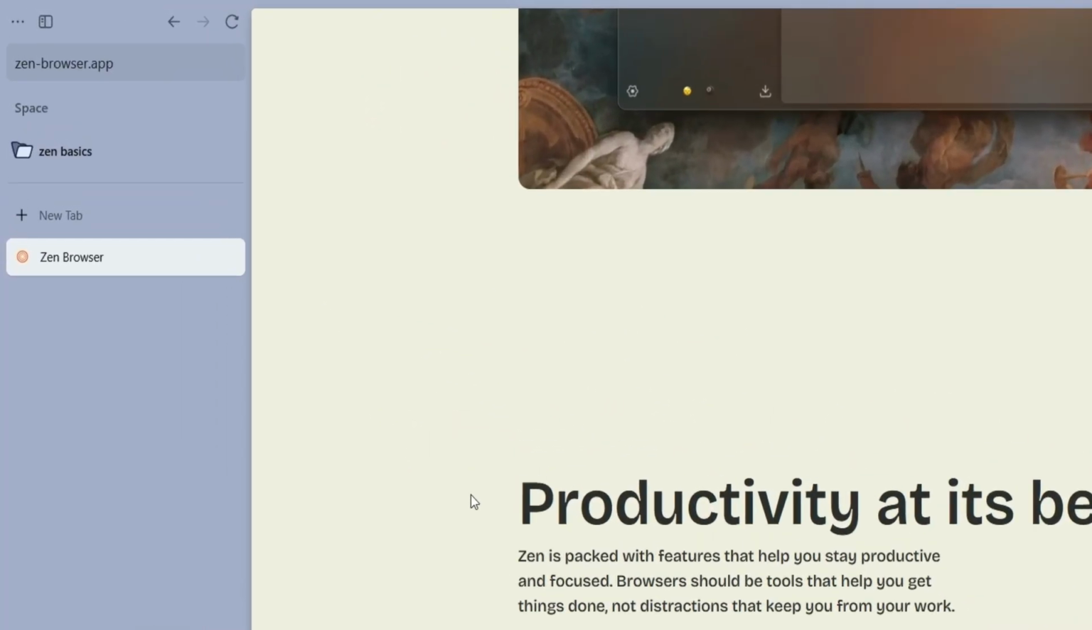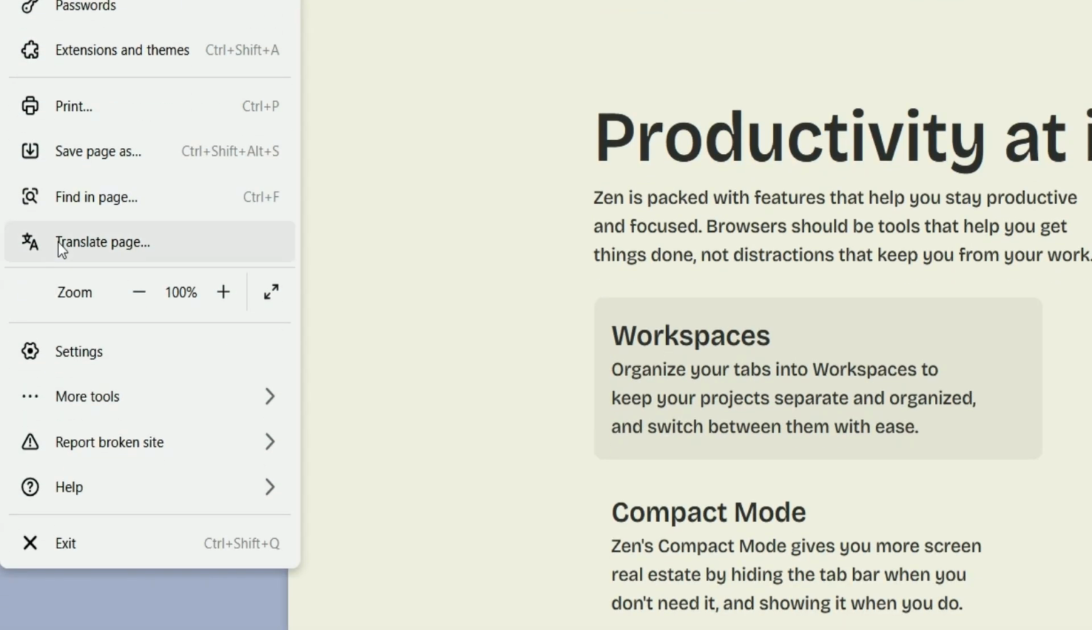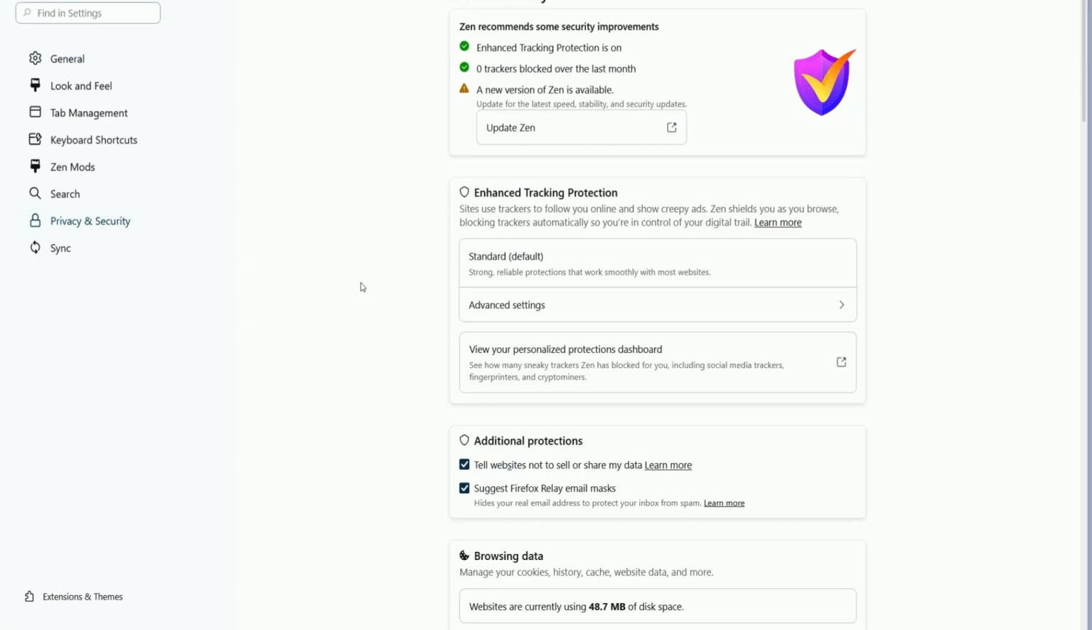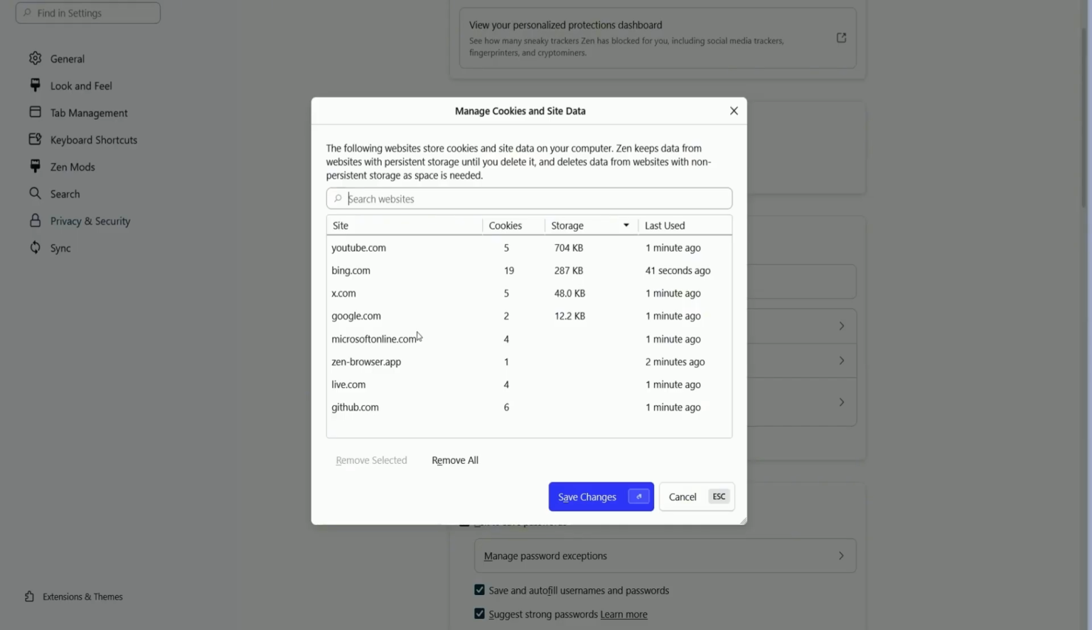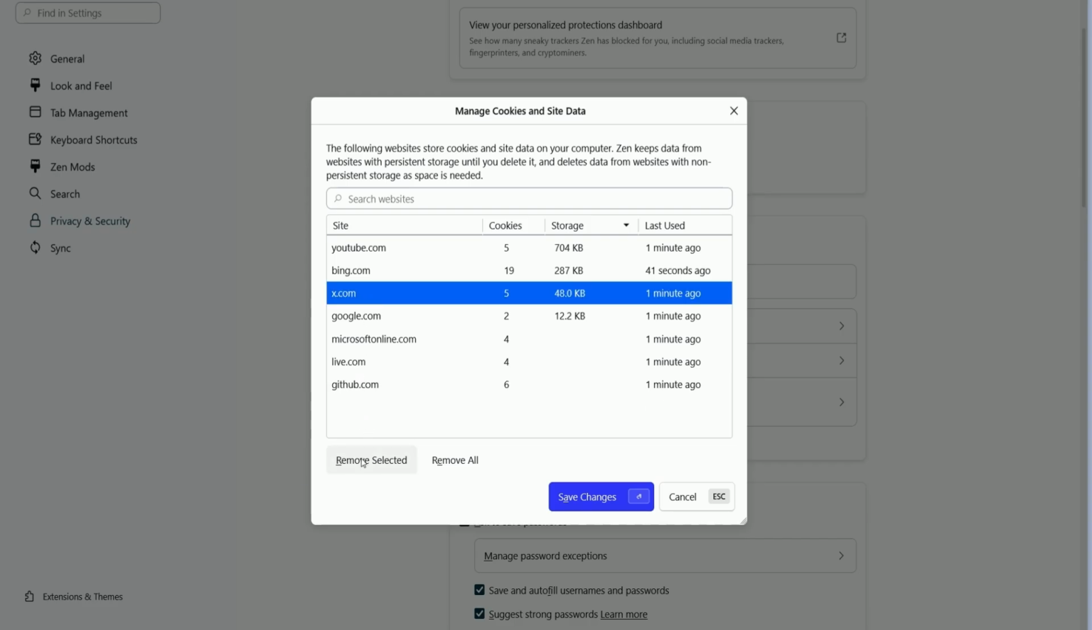If only one site is acting up, go to Settings, then Privacy and Security. Under Browsing Data, click Clear Data for specific sites. Search for the specific website, select it, and click Remove Selected. This fixes the problematic site without touching your other tabs.